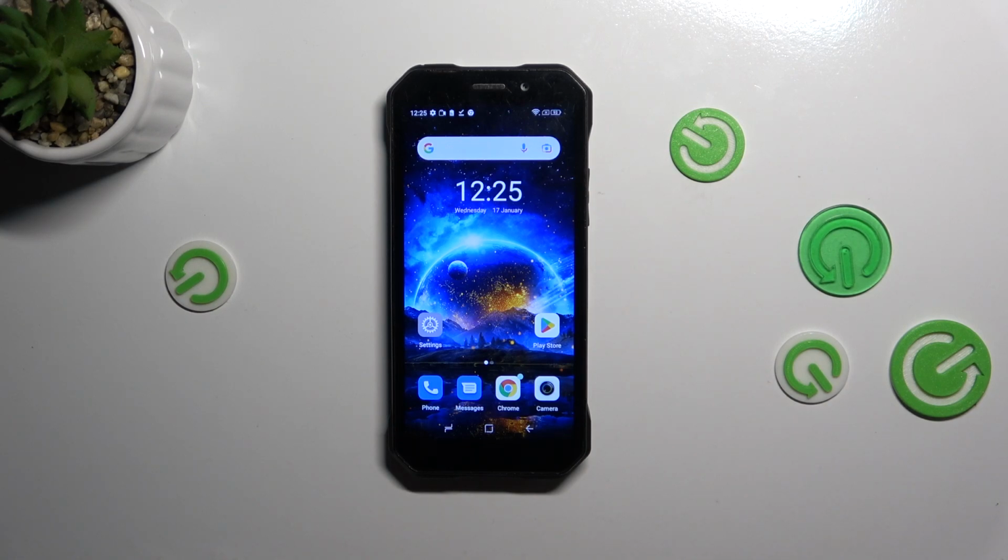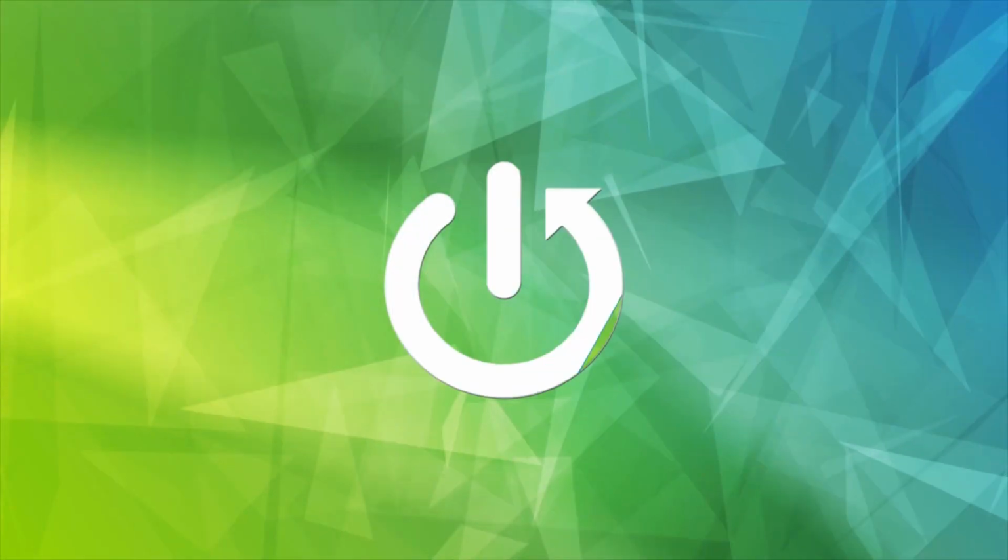Hi everyone, in front of me I've got DOOGEE S61 Pro and let me share with you how to change the system language on this device.